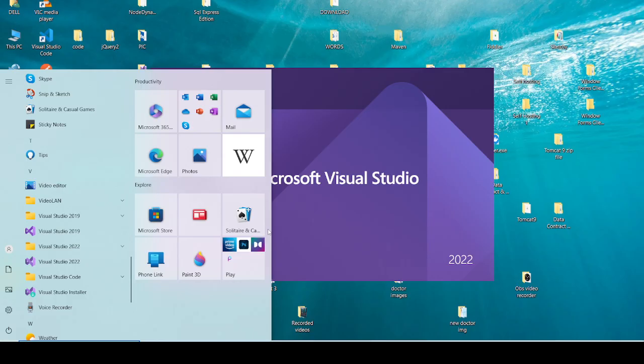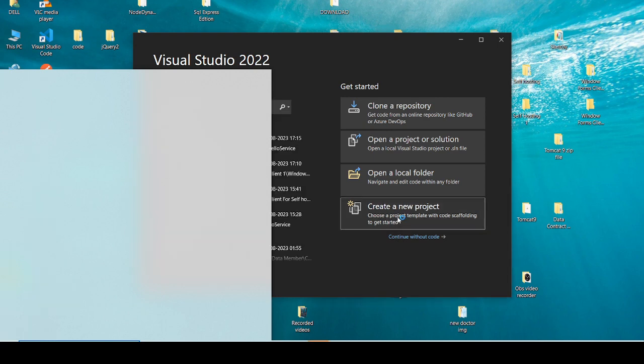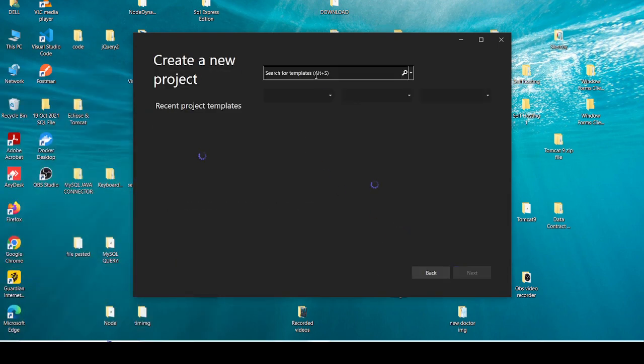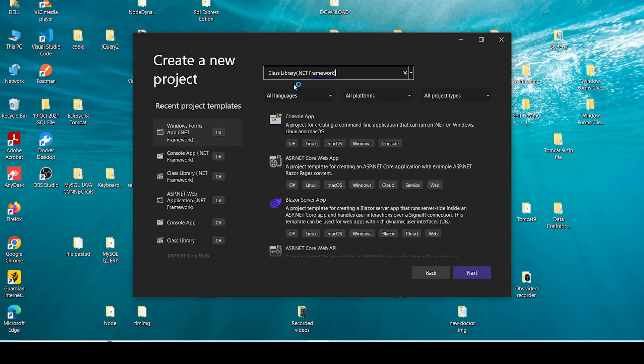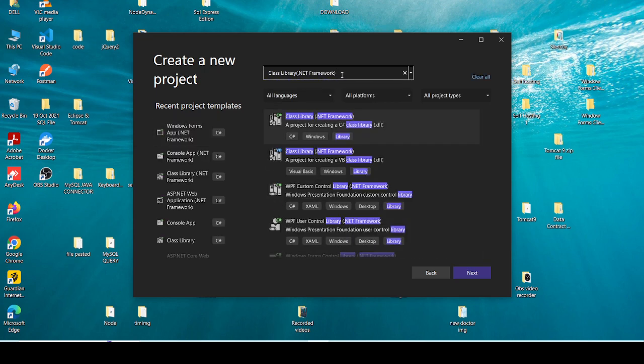And we want to create a class library project. Create a new project. Here we will search for class library project. This is our required class library (.NET Framework). Click this. Next.